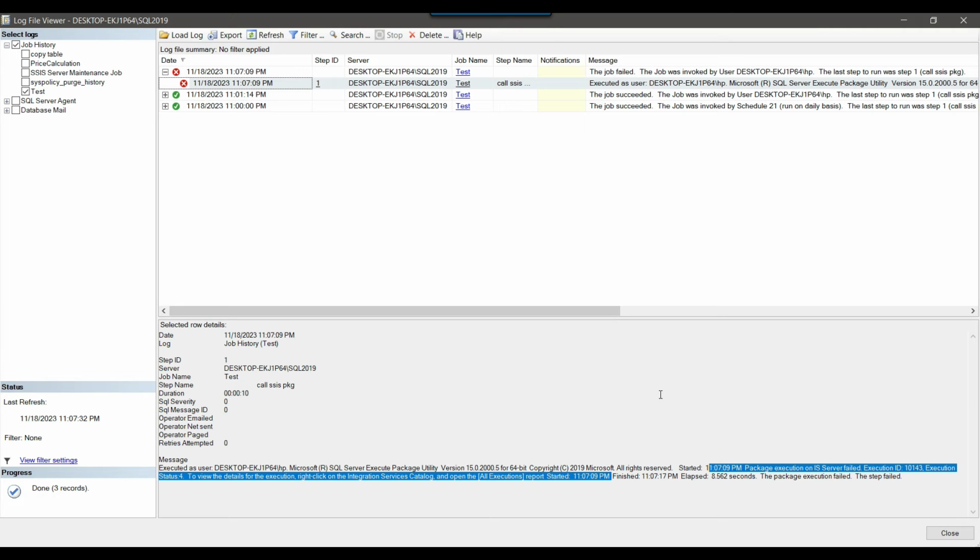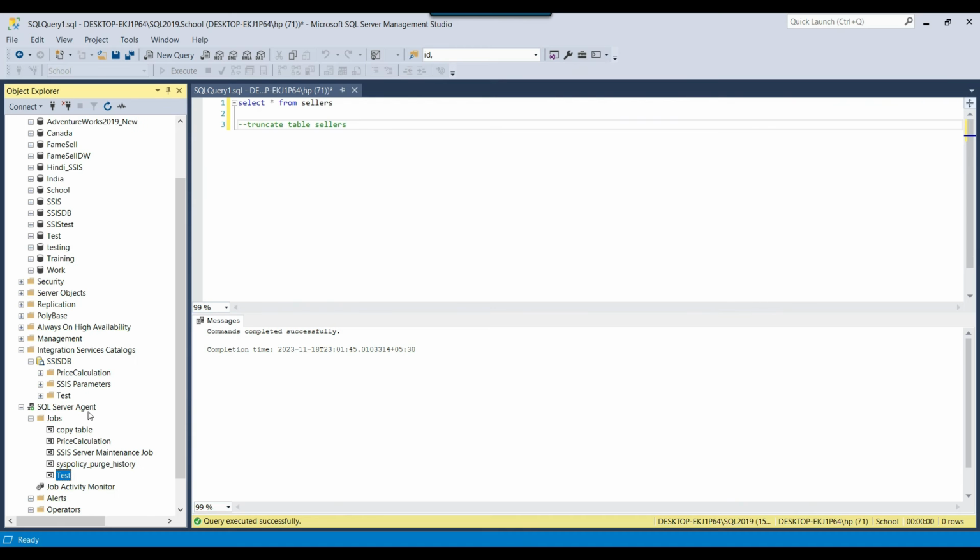If the package was situated locally, on the file system, and while creating the SQL Agent job you had directly given the path of the package, then you might be able to see the error message here itself. But now, because the package is situated inside the Integration Services catalog, you need to go to the Integration Services catalog and see the error message there. So let's go to the SSISDB catalog. Now, if you go to SSISDB, this is the Integration Services catalog, and inside SSISDB you can see the folder where the package is deployed.